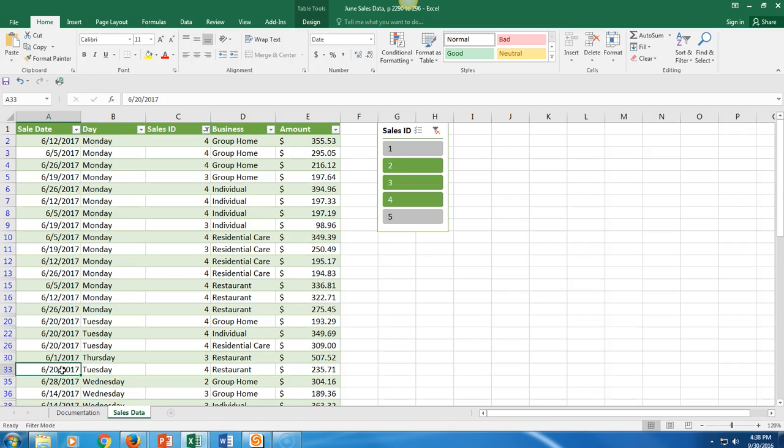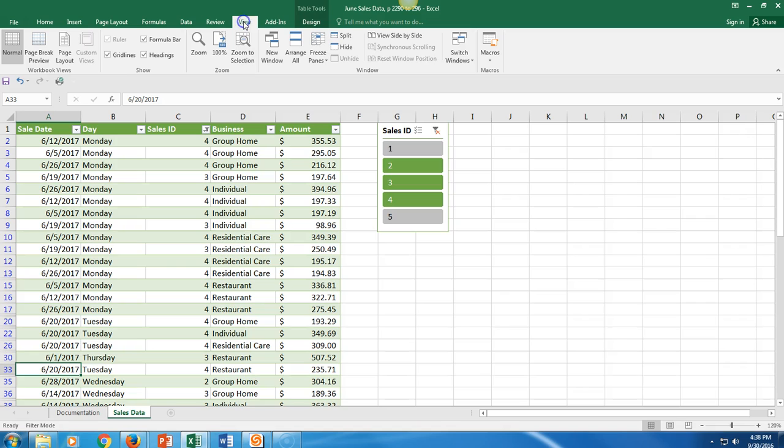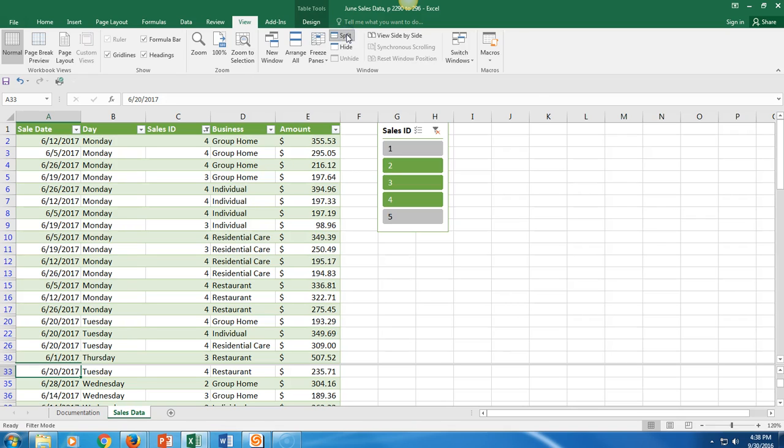So on the ribbon, click the View tab. In the Windows group, click the Split button. The worksheet window splits into 2 panes. Each pane has its own set of scroll bars. The active cell is in the bottom pane below the split bar.